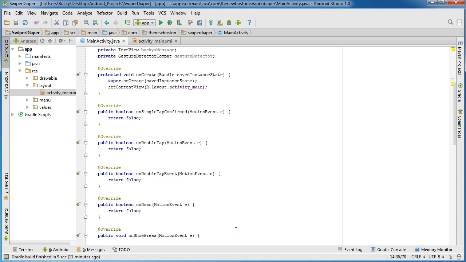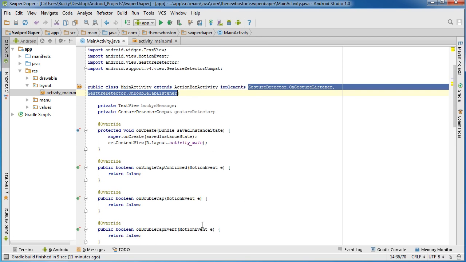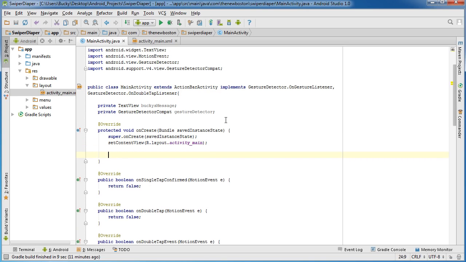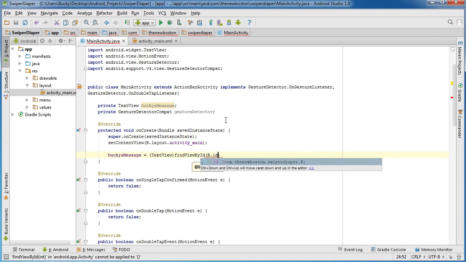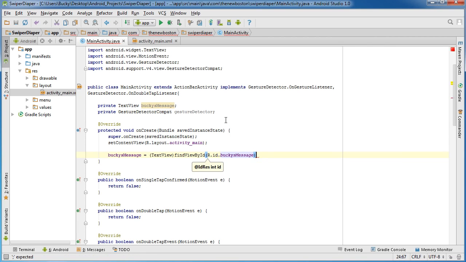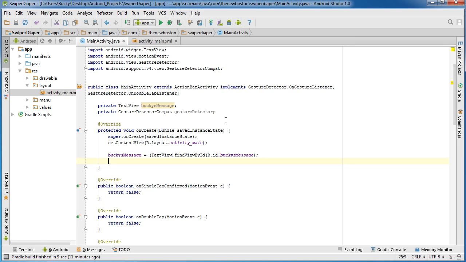So the first thing I'm going to do is go up to my onCreate method and give myself a little bit of room. Now you need to add 3 lines of code to the onCreate method. The first one is, you guys probably could have guessed, Bucky's message. You actually need to take care of it right here. You guys remember how to do this. Don't really need to talk you through it. findViewById R.id.buckysMessage. So now we got a reference to the message. Now we can actually tweak it whenever we have a gesture.